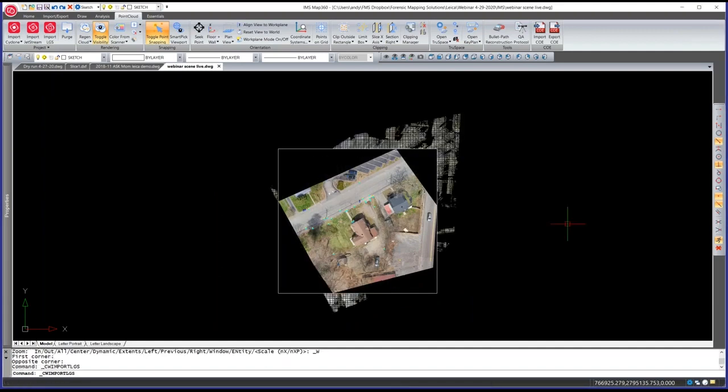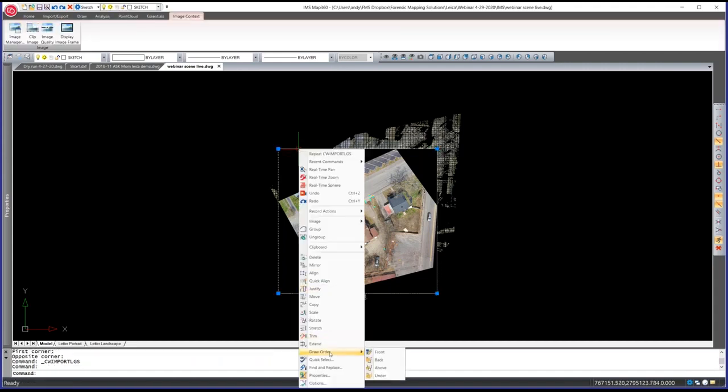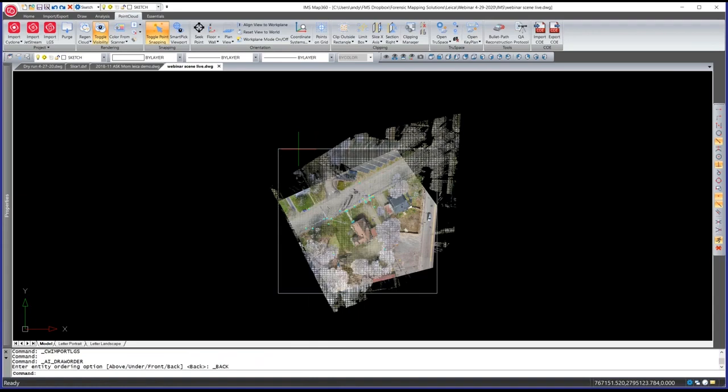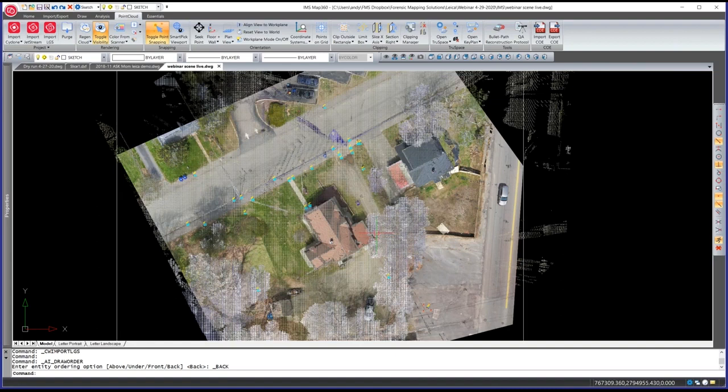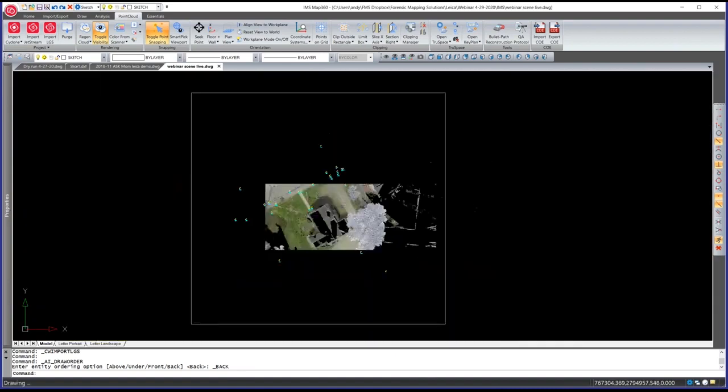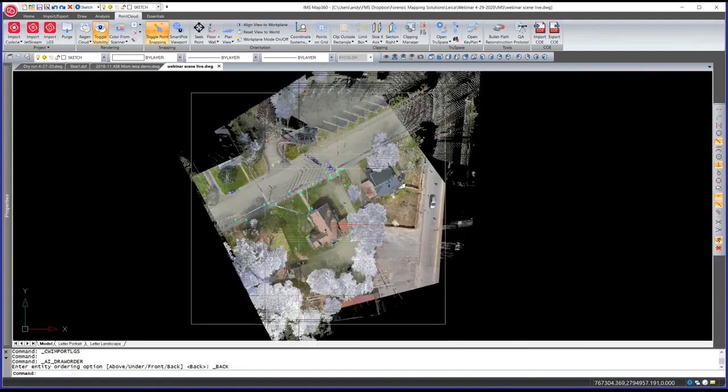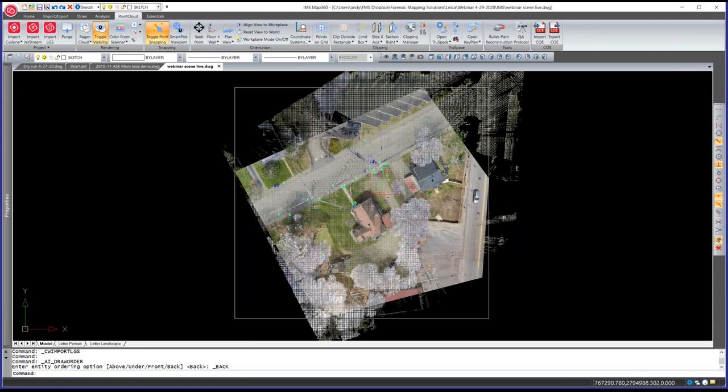And you'll see it populates the point cloud, but what's happening now is the photo is on top of it. So I'm just going to click the photo and tell it to send it to the back. And now you can see that the 3D point cloud from the laser scanner is sitting right on top of the image and is all lined up with our GPS points.